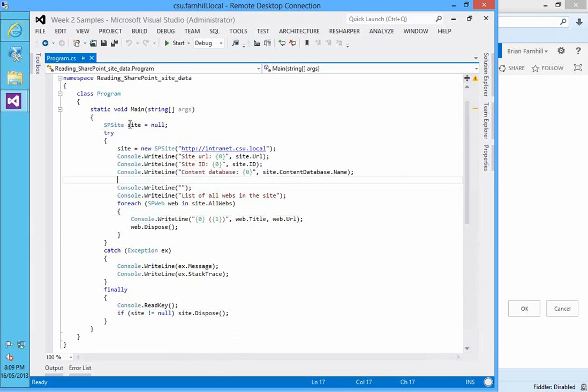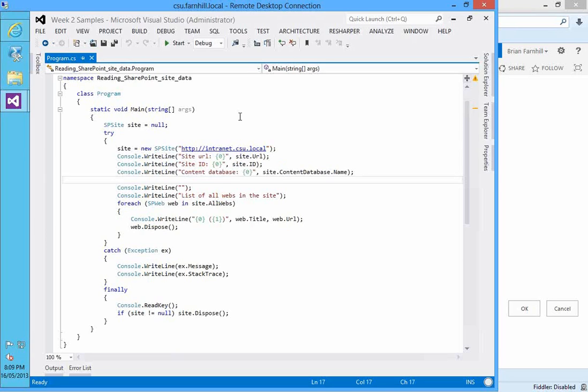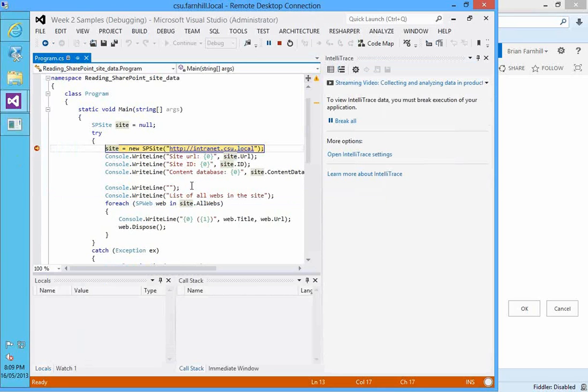Now, if I didn't have this and I created my SPSite inside of a using statement and something went wrong, there could be a scenario where, in theory, the site doesn't get disposed of and a memory leak is created. So here is a slightly more complicated way of making sure that we're disposing while still working within a try-catch scenario. I'm just going to set a breakpoint on this first line here and press F5 to open up my application.